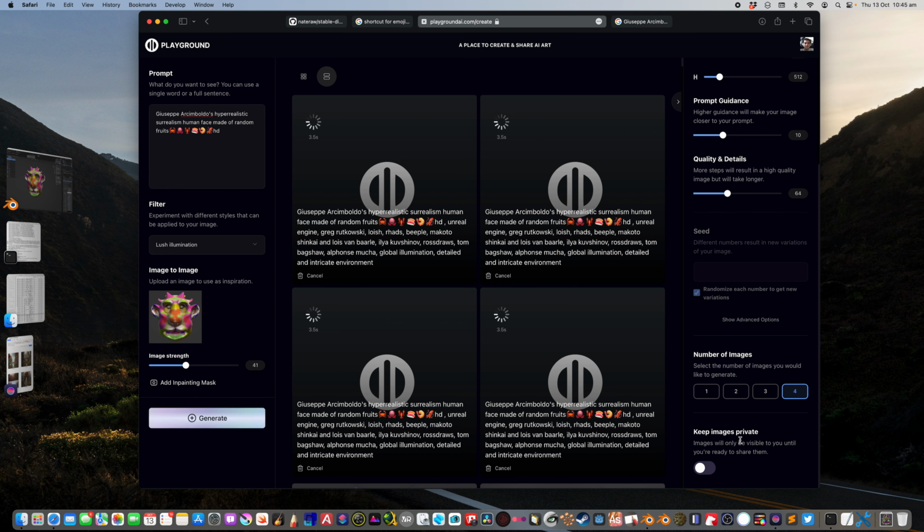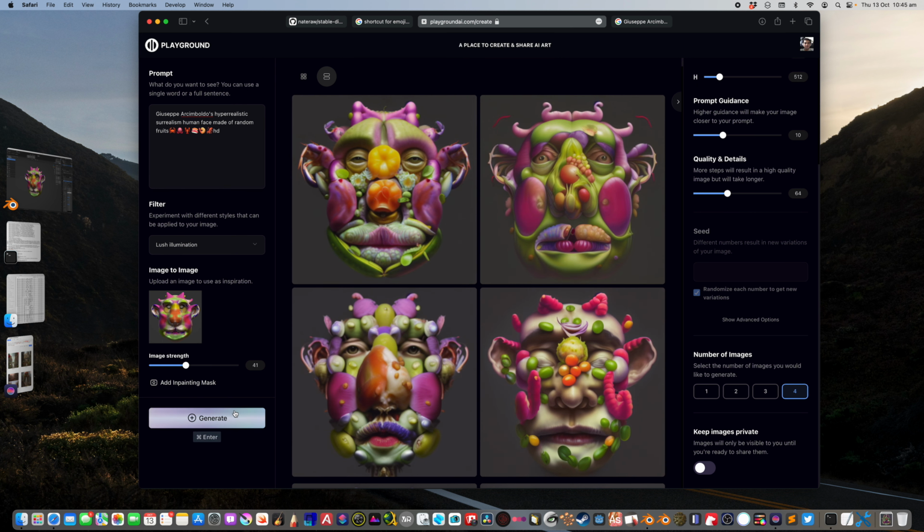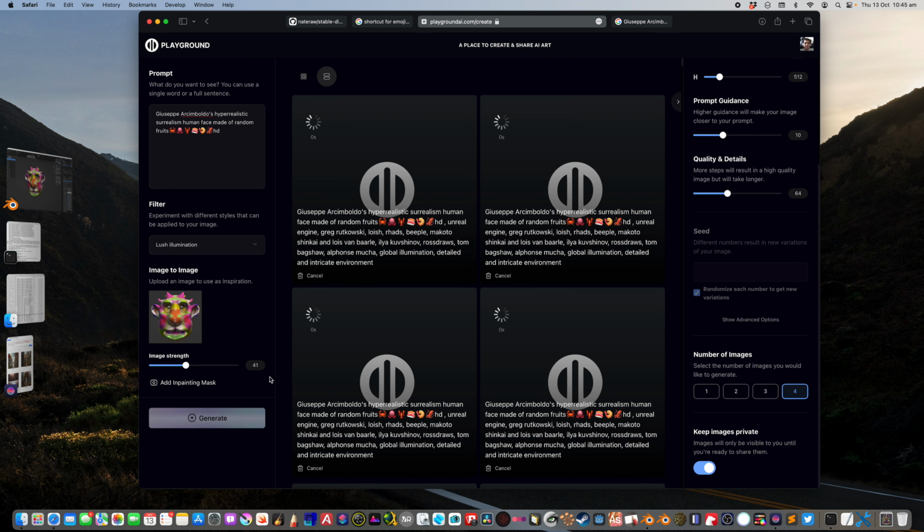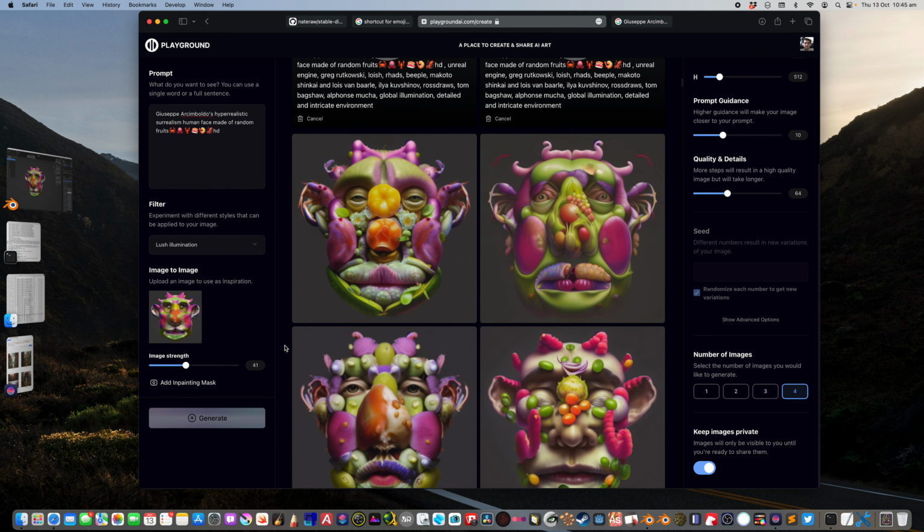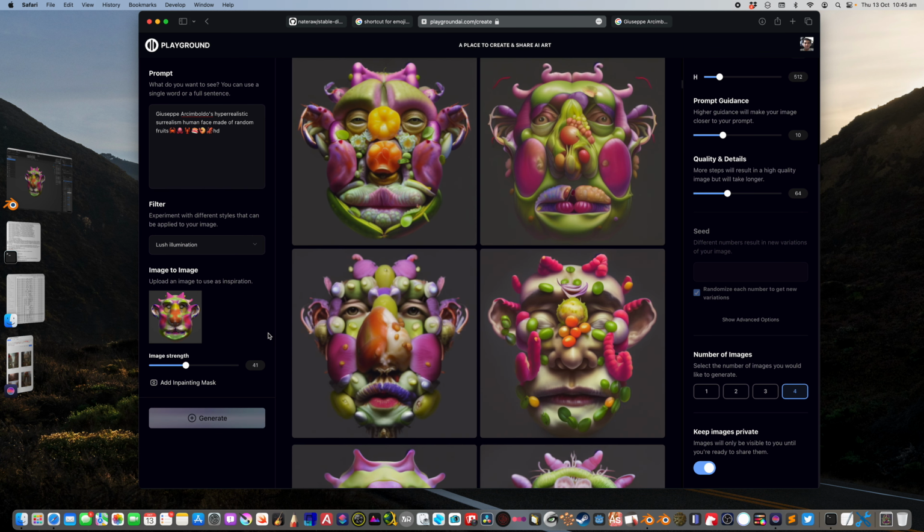This image is not going to be private. It's going to be sent publicly to the Playground AI Gallery. People are going to be surprised by this one. Yeah, okay. I'm pretty happy with this. So just going to hit generate a couple of times. But that's basically the whole process.